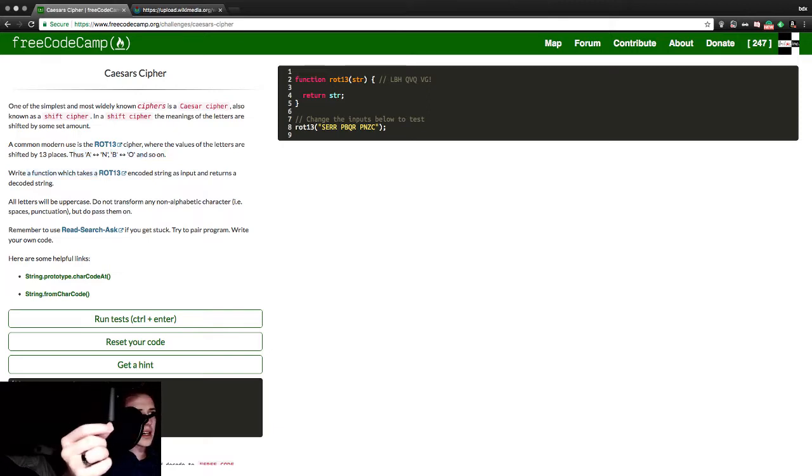Write a function that takes a Rot13 encoded string as input and returns a decoded string. All letters will be uppercase. Don't transform any non-alphabetic characters, i.e. spaces, punctuation, but do pass them on. Remember to use read, search, ask if you get stuck. Try to pair program. I don't know what that means. Write your own code.